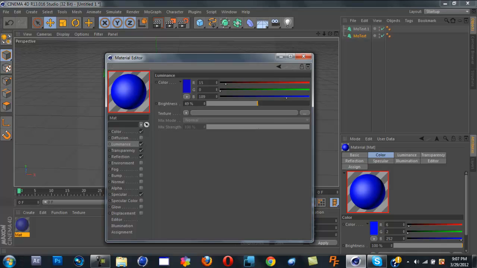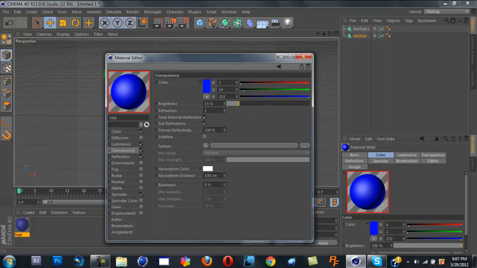So, there. That's the luminance. I'm going to bring the transparency up like 10. Right there. Bring it up to 25. So I'm going to type that in, because I don't really feel like messing with that the whole time. And I hope this helps you guys on how to make a basic 3D text. 25. There.